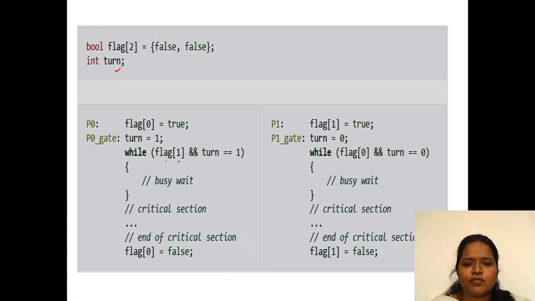What is the flag of 1 over here? Flag of 1 is equal to true, and turn is equal to 1. So which process will enter? Process P1 will enter into the critical section and execute the task. Then suppose flag of 1 is equal to false and turn is equal to 1, then process P0 will enter into the critical section.